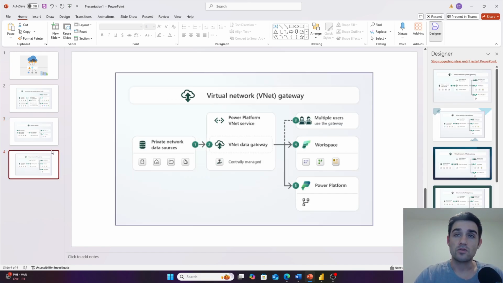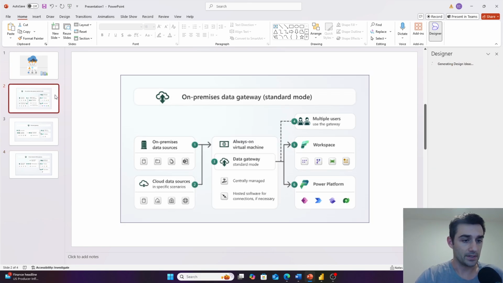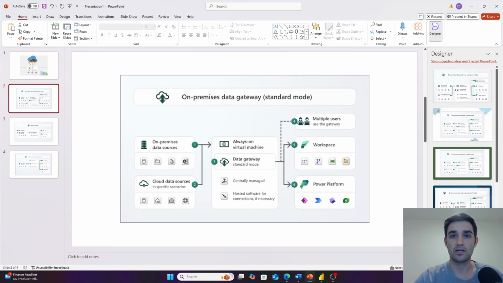And finally, the third type of data gateway is a virtual network gateway, which is typically where you are using a virtual network to connect to privately managed data sources kind of within another virtual network. So typically these would be Azure resources to then give visibility to that data to, for example, the workspace or the Power Platform. Now, let's go back up here to our on-premise data gateway and let's talk clustering.